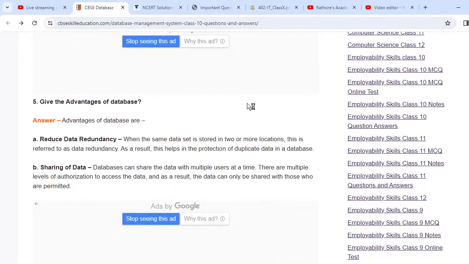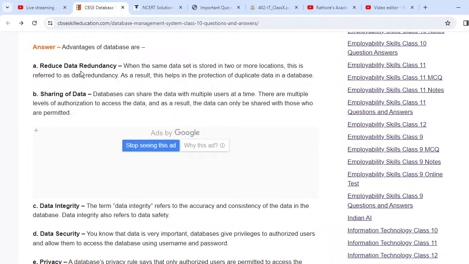The next one is advantages. It reduces the data redundancy, means there is no duplication of data, okay, in a DBMS system. Then sharing of data, many users can access the data at the same time. The only thing is that they have to authorize themselves, okay. Then data integrity means the accuracy and consistency both is maintained. So this is what you can write in this.